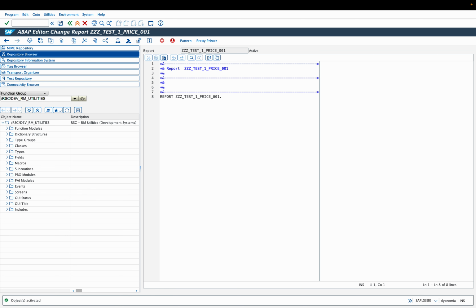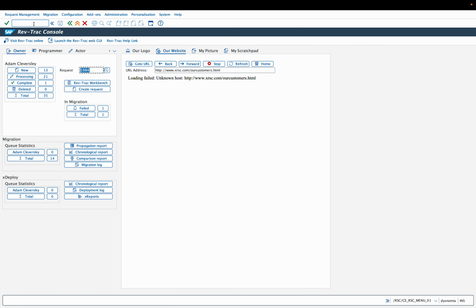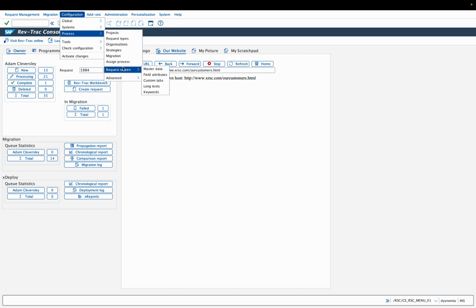Okay, for the second part of this demonstration, let's do a very similar test. But in this case, we'll see how a developer can use this feature to navigate a whitelist that's impacting an object. So let's go back to the Rev-Trac console and let's have a look at the whitelist configuration that will be impacting this second part of the demo.